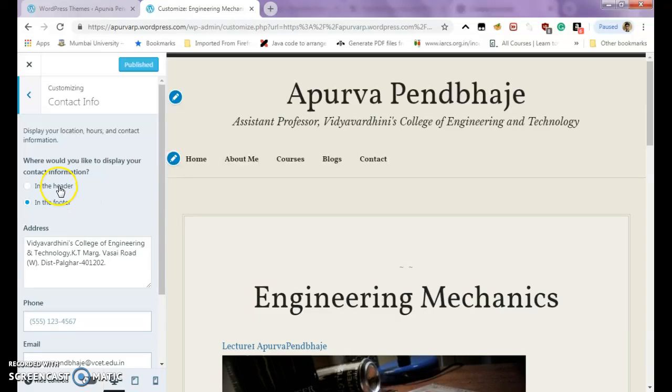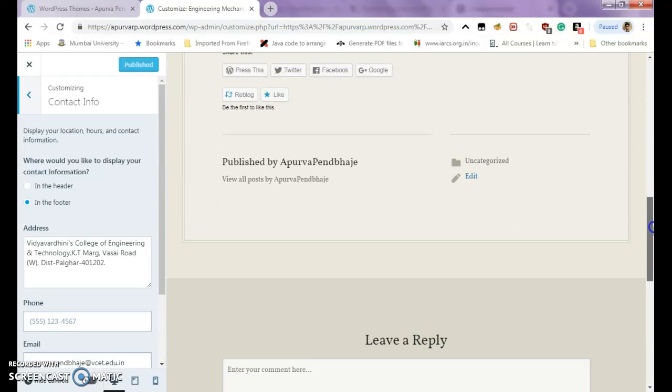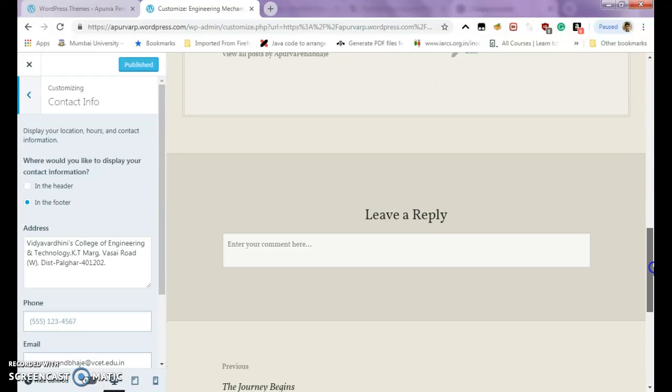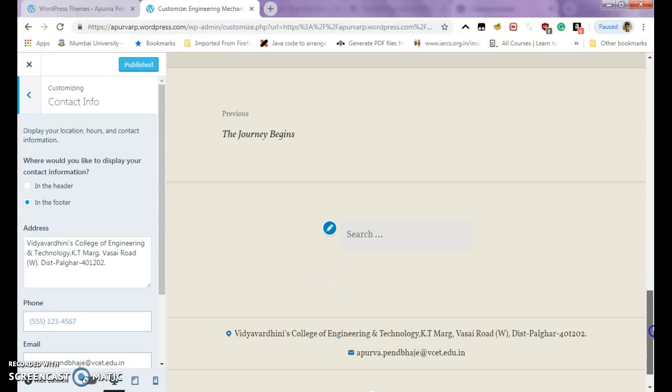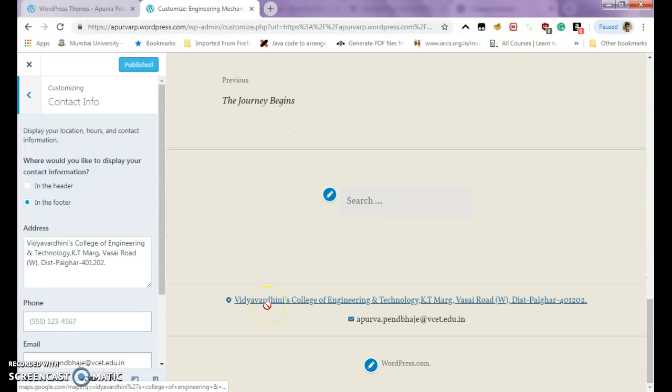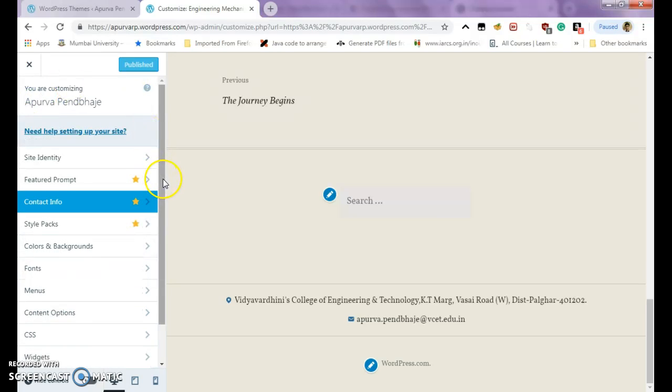Contact information, here there are two options available to you. You can either keep your contact information at the top of the page or at the bottom of the page. I would prefer to keep it at bottom, so I have selected in the footer. Address of my institute is given, here you can see. The address at which you can contact me, phone number you can add, also the email address on which you can get contacted will be provided over here. This is how you can update the contact information.